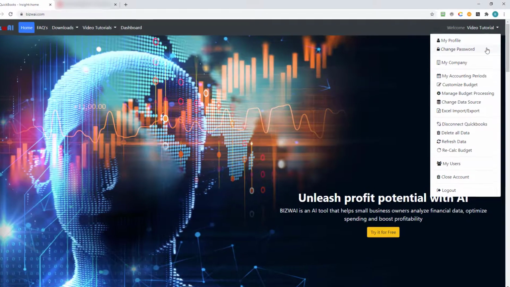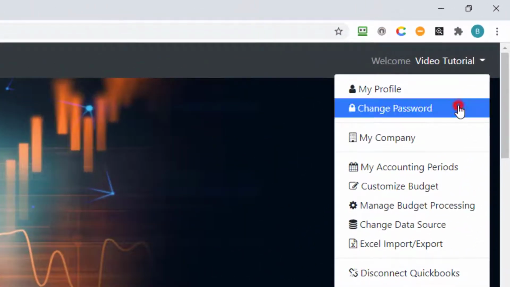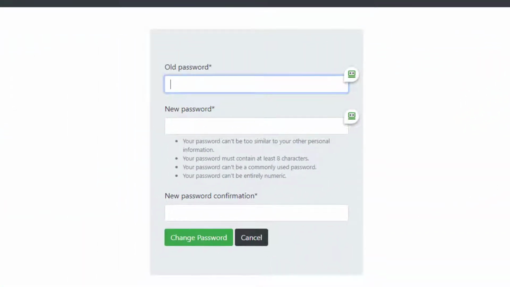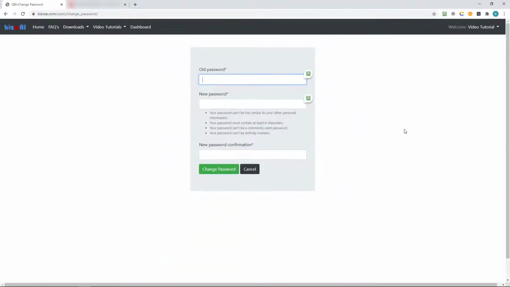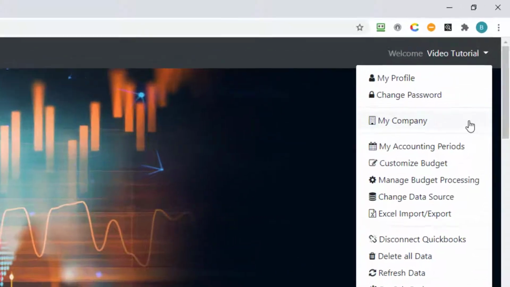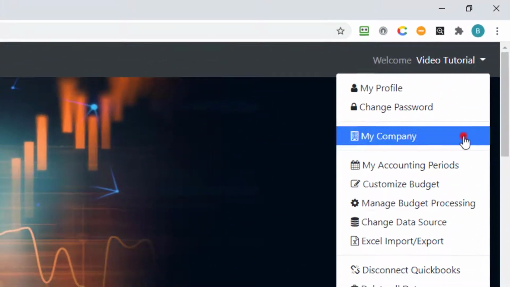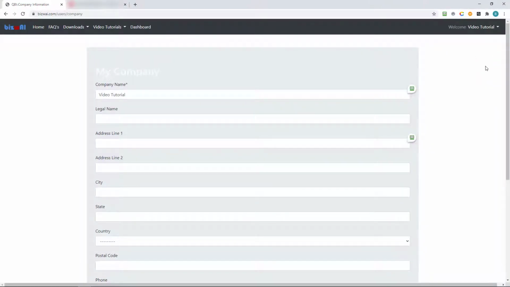Next option is for changing your password. Here you can change your password after providing your existing password. Next option is My Company. This option allows you to manage your company's profile.